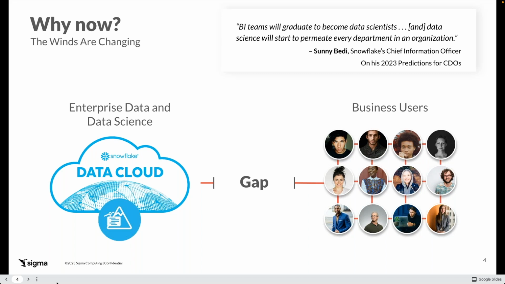The winds are changing, and you can see it from thought leaders across the space. I've got a quote up in the top right of this slide from Sunny Betty, who is the CIO for Snowflake, calling out that BI teams are going to become data scientists long term, and data science is going to permeate every department in an organization. So Sigma has already established itself at bridging the gap between data teams and the business users. So we want to take that one step further and unlock all components of the data cloud, specifically in the data science space, to the business as well.